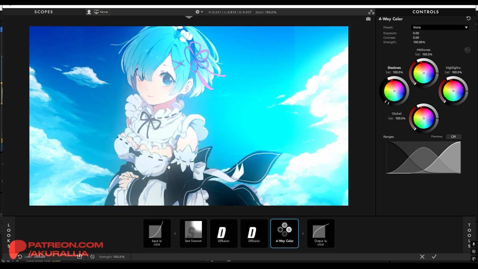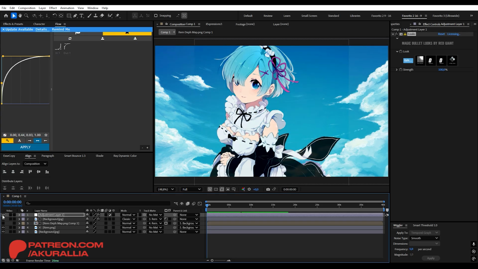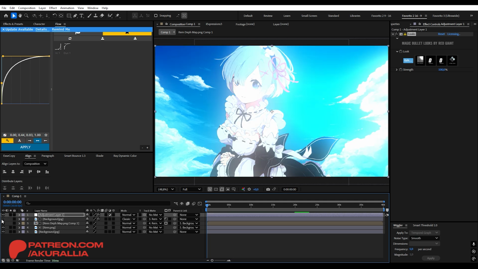Let's put in a 4-way color so we can adjust the shadows and highlights. Shadows like this and highlights like this. You can change the color toning here if you want. It's totally optional. I don't want to change too much. Yep, like this, it's fine for me. We can already see the difference without and with the color correction.